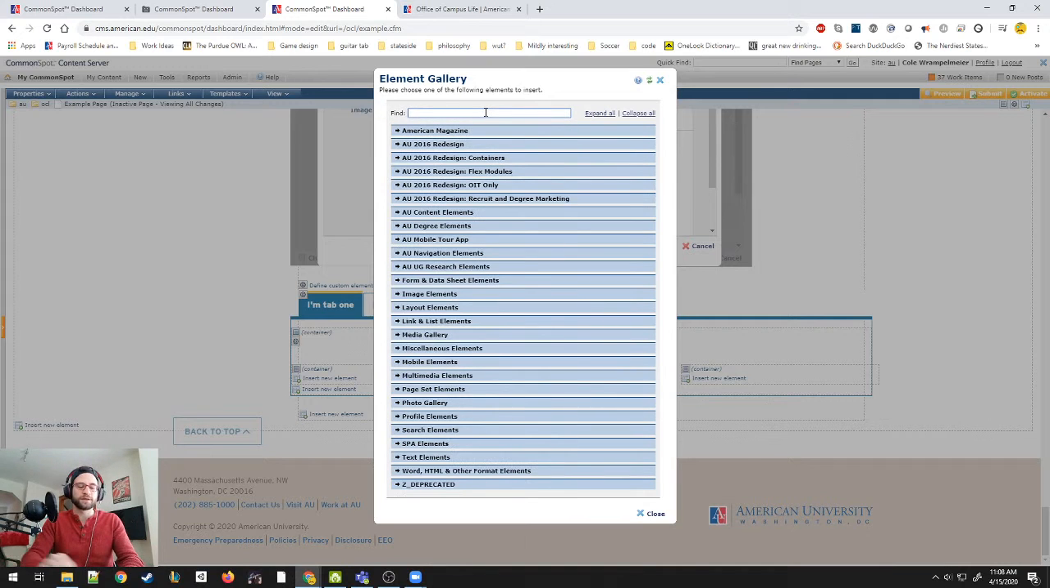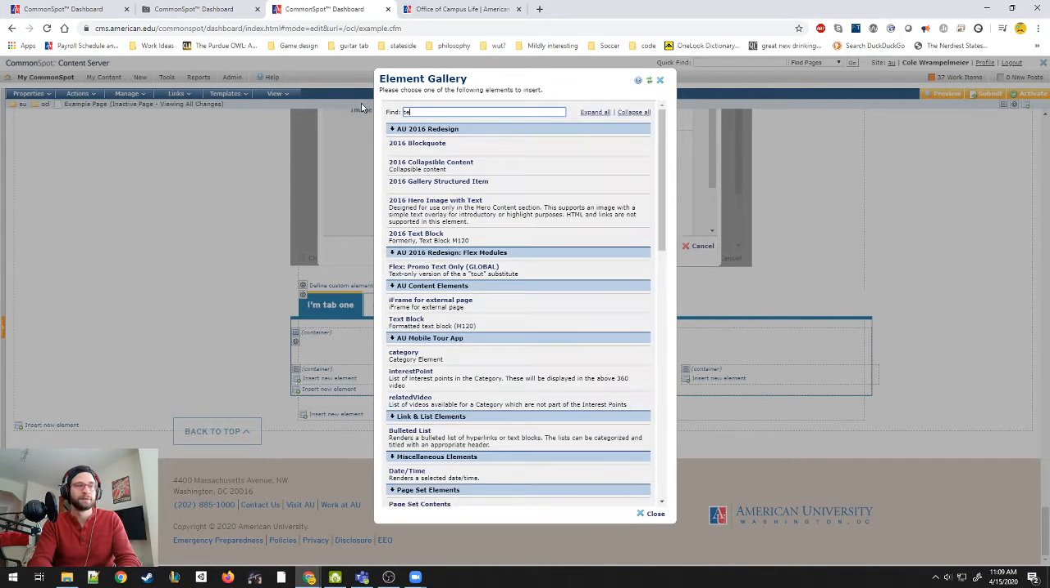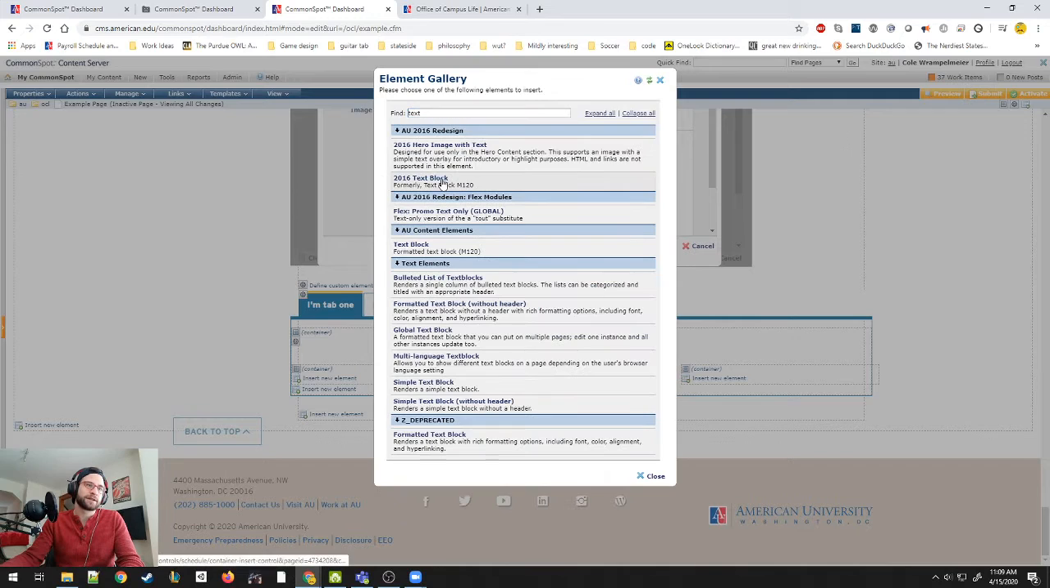You can also search for things once you know it. Like I said, text block is going to be your workhorse, so you can just search for that. You'll notice we have multiple text blocks. Ignore them. Please do not use these. Everything AU 2016 redesign is necessary. All right, so let's add a text block as an example.